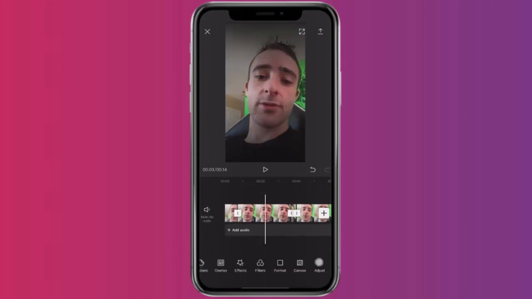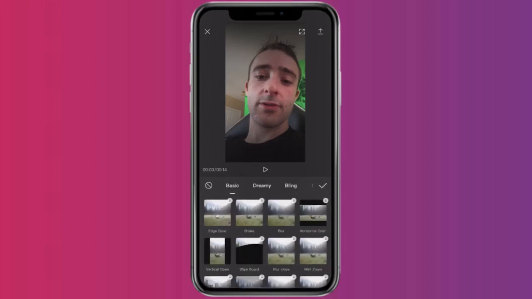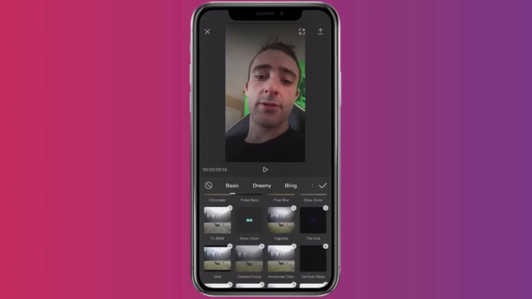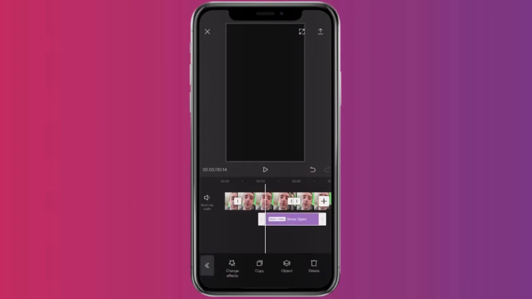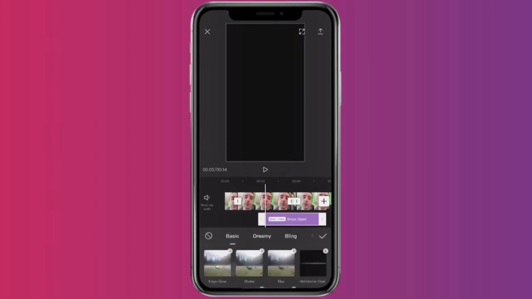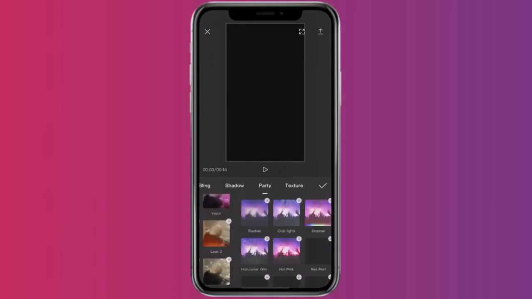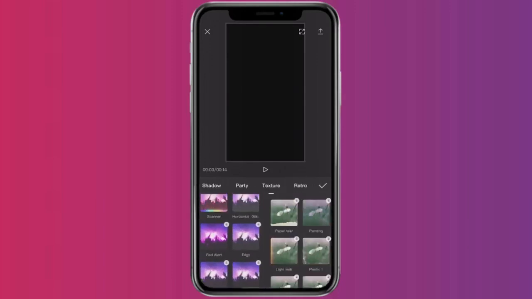I think the really cool ones are obviously the Chroma Key. You also have so many effects. Look at this, you can download them. They're all free. That's amazing that it's free, too. I think that's the coolest thing. Look at that. There's so much you guys can do with this. It's not even funny. You have Dreamy, Bling, and so many topics and so many of these. It's literally just endless.